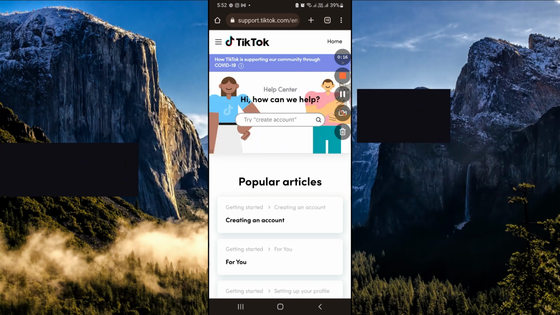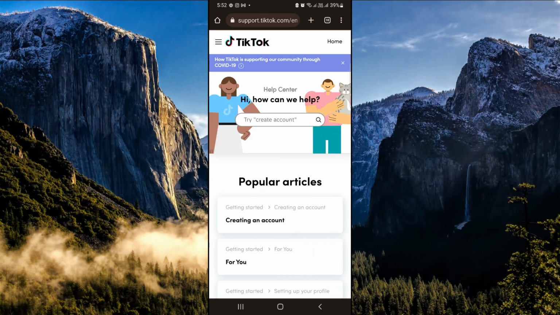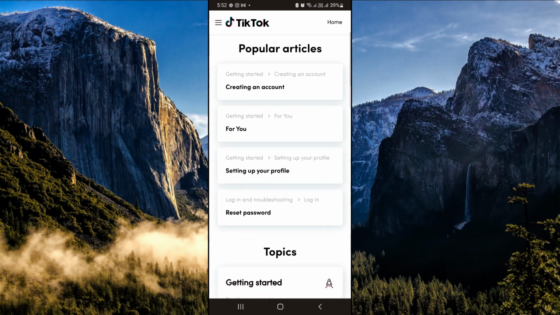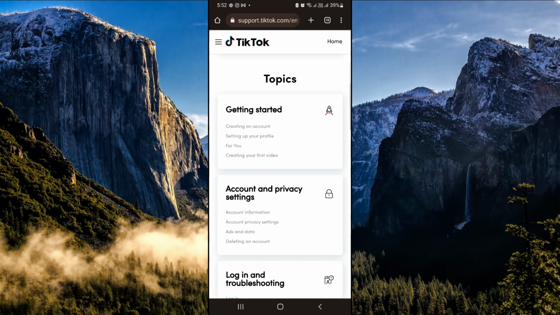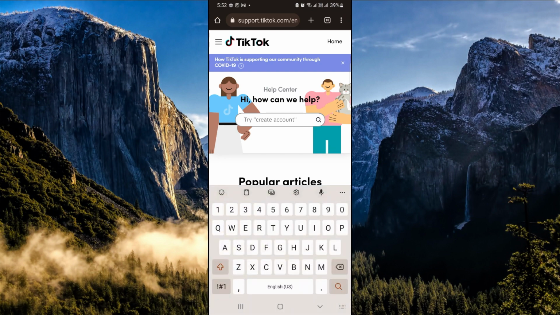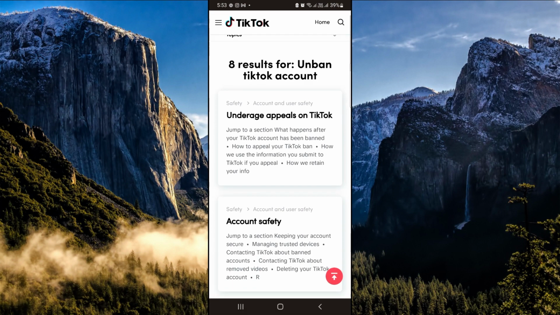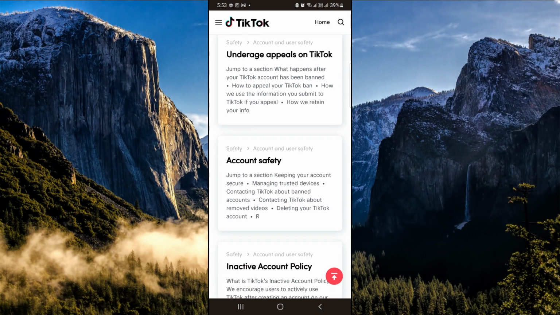So hi guys, the first thing that we need to do is to go to our support center or help center here at TikTok. Just type in support.tiktok.com, and once you're routed to this page, you can see this one. Alright, now all we need to do is to click on or search in unban TikTok account and hit on enter. So let's just wait for the results. Now we have the results in here.